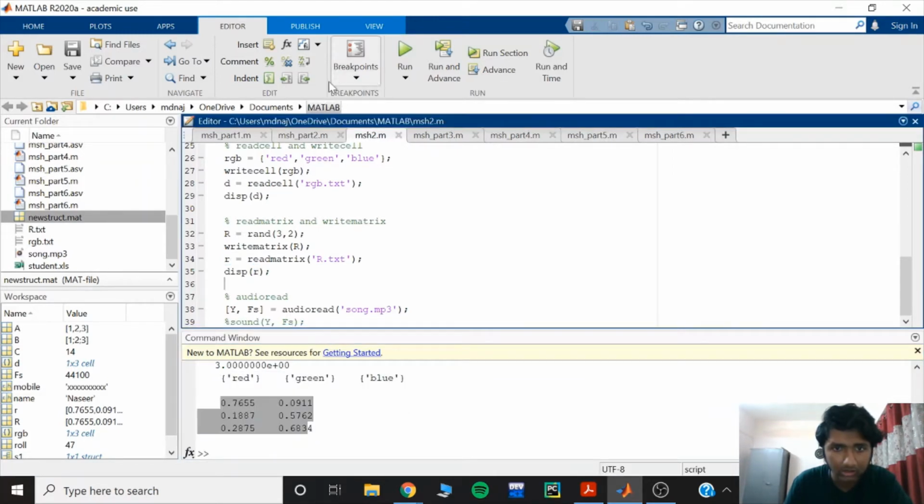And now the last thing is audio read. I've saved this file song.mp3 in the current folder.